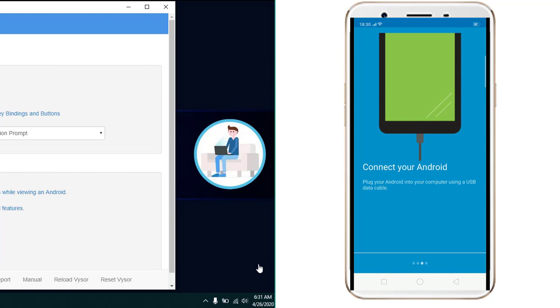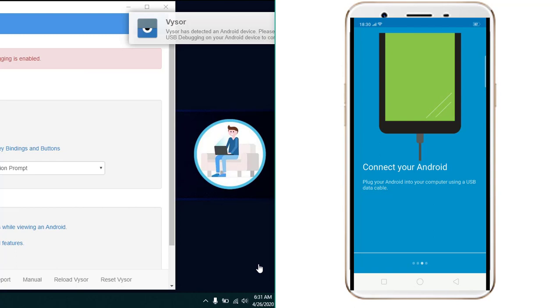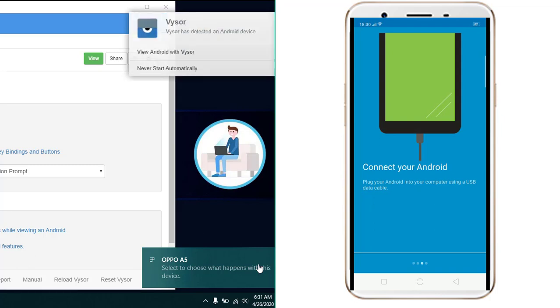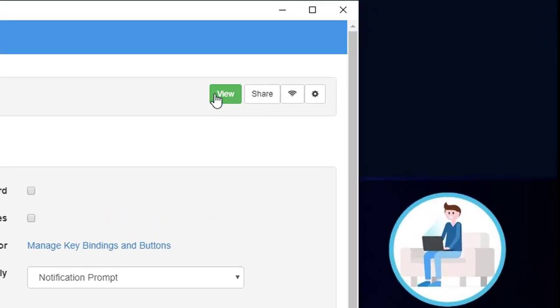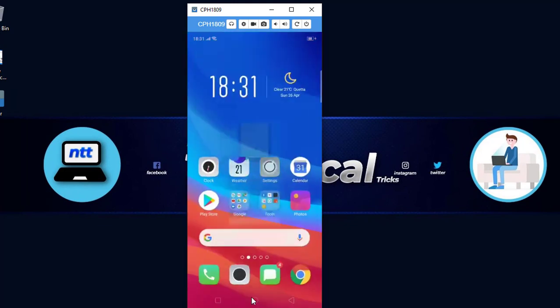Now connect the cable on your computer and your Android device. So I'm going to connect. Then now the cable is connected and you can see. Click on view. Vysor puts me on Android screen.